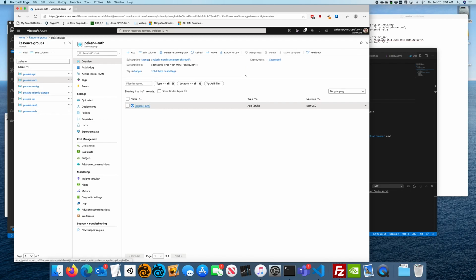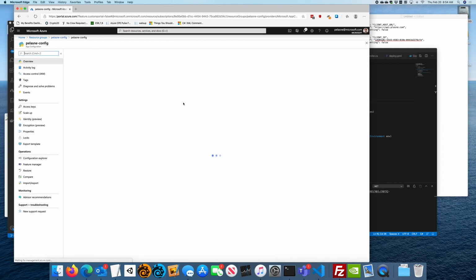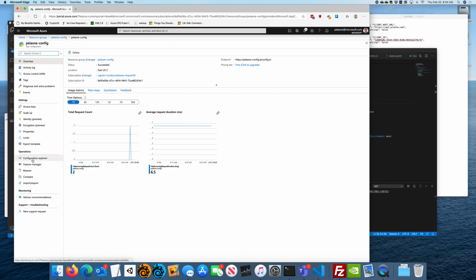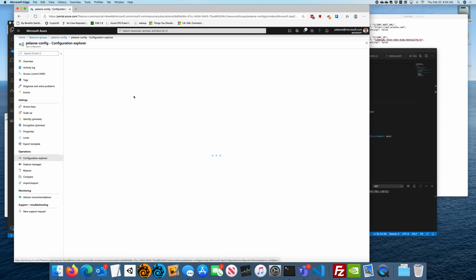So now if I come out here and I go to my app config, which I have also provisioned. Okay, so I've got my app config instance. And in app config, I haven't set up any of my settings or anything yet, so this should be clean here. Yep, nothing in there, perfect.